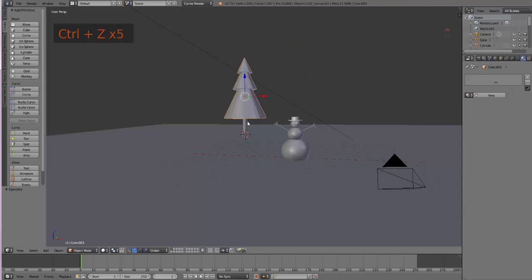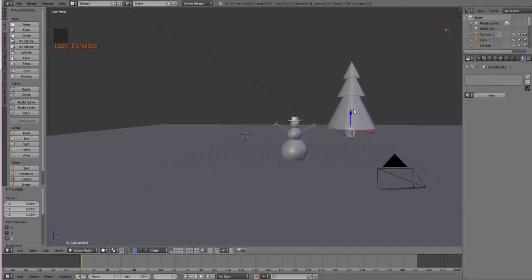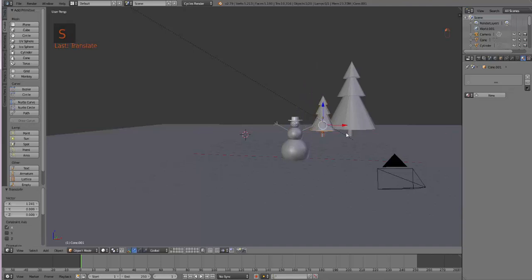So at this point, I think I will simply move my tree over here. I can add some color to that in a moment. I'll take the whole thing, say Shift D, and now I have two trees. Let's go ahead and scale him down quite a bit. And so I have two trees.